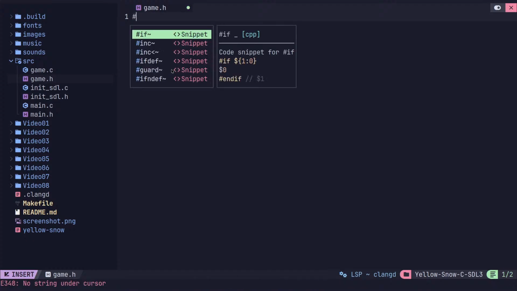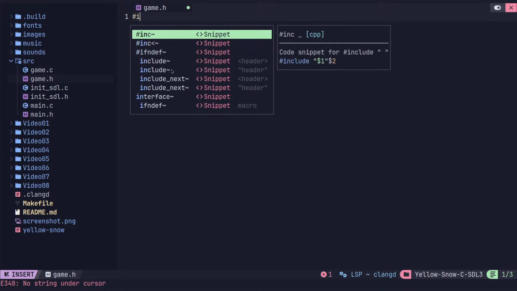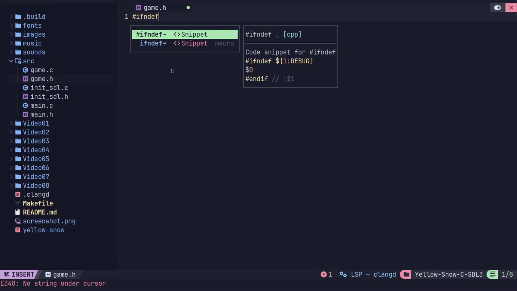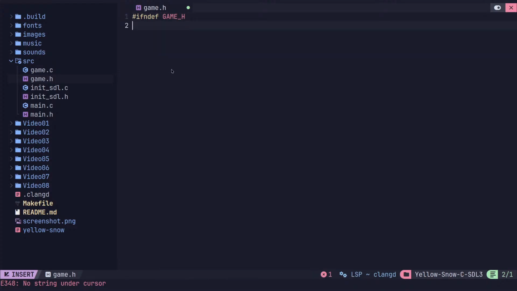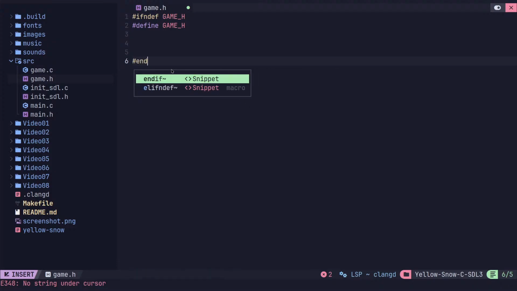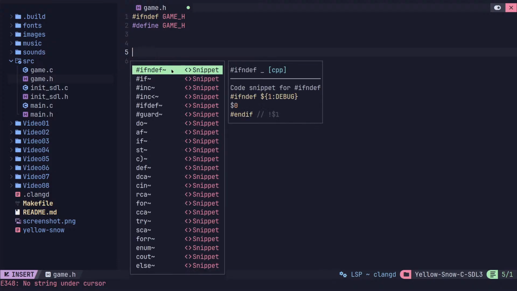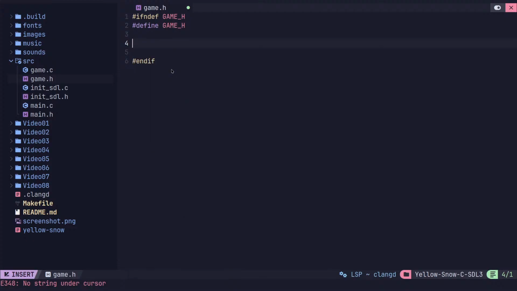And we need to put our include guards on. So this will be #ifndef GAME_H, #define GAME_H, and then an #endif. Okay. And on all of these, we're going to pull in main.h.